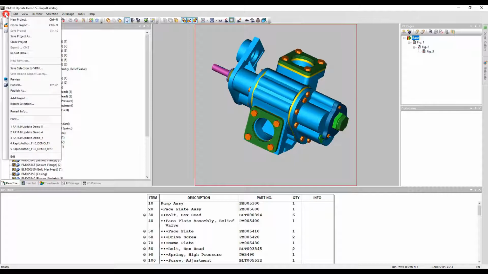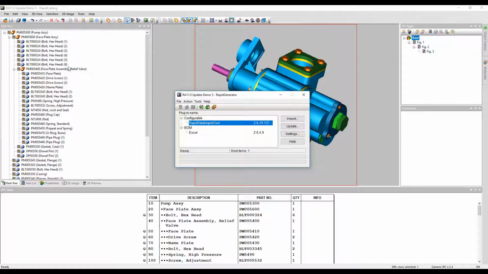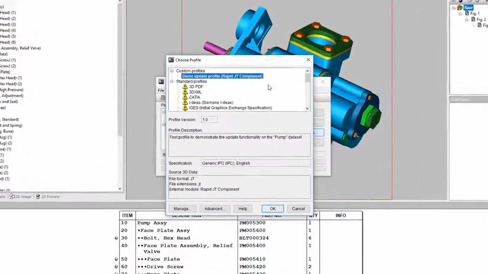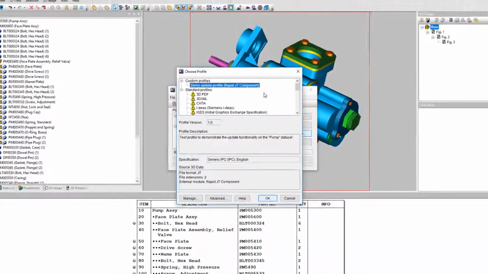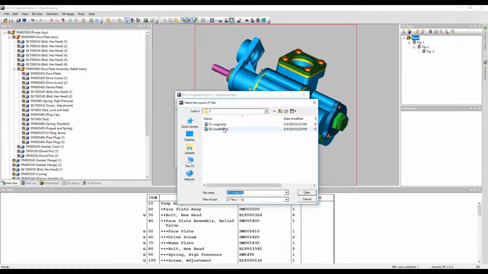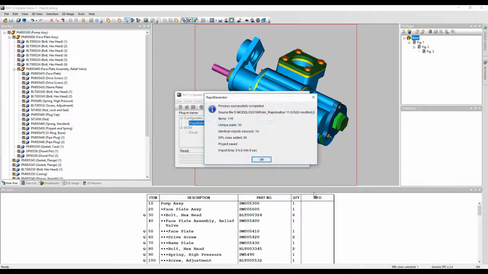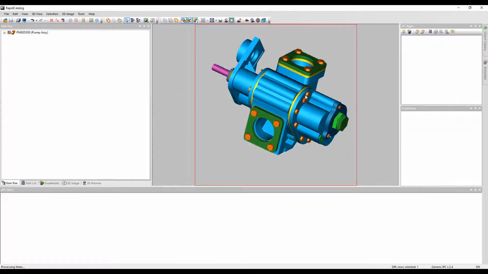Choose Input Data from the File menu to launch Rapid Generator. Click Setting. You should use the same import profile that was used for the former data import for this catalog. Then click Update and choose the 3D file. As you can see, the new revision file can have a different name. Now the project contains updated information.